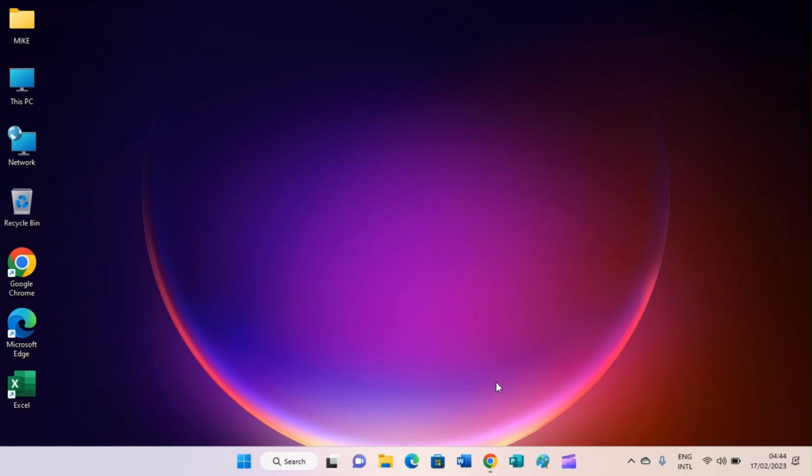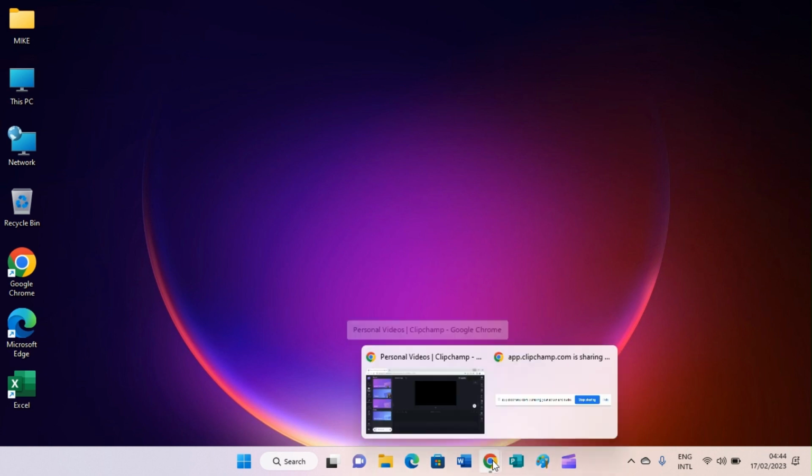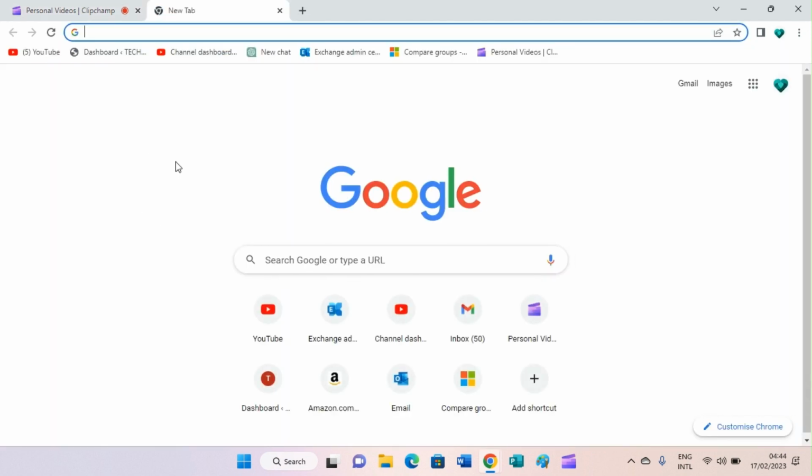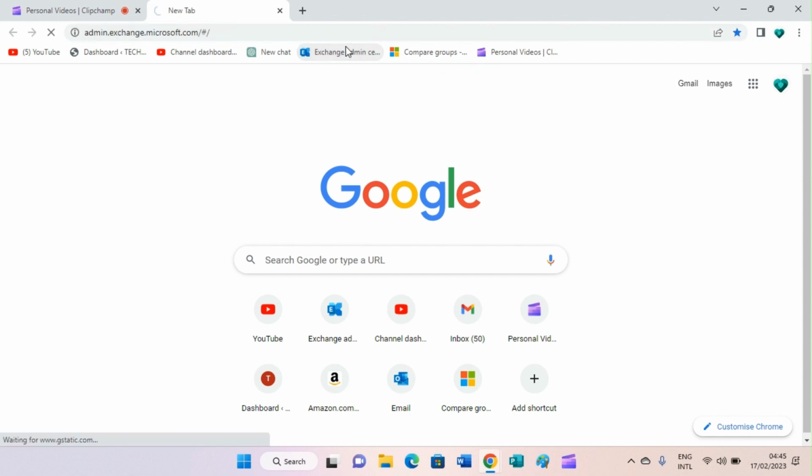So let's get started. The first step is for you to open your browser. Okay, so this is a new tab in my browser. Then visit Exchange Admin Center. The URL is https://admin.exchange.microsoft.com. I have bookmarked it already on my computer, so I'll click on it.